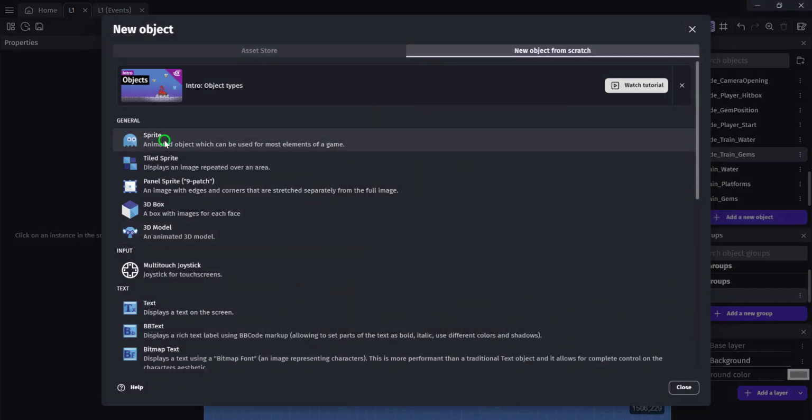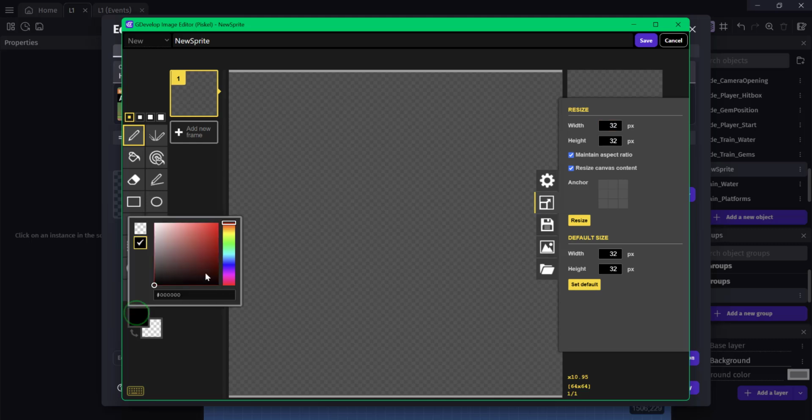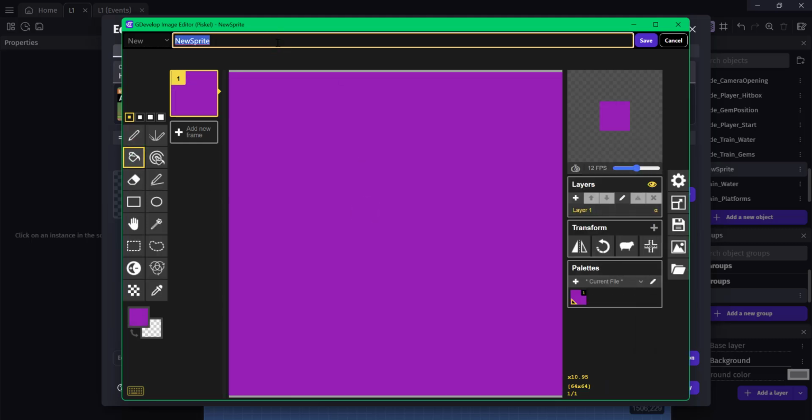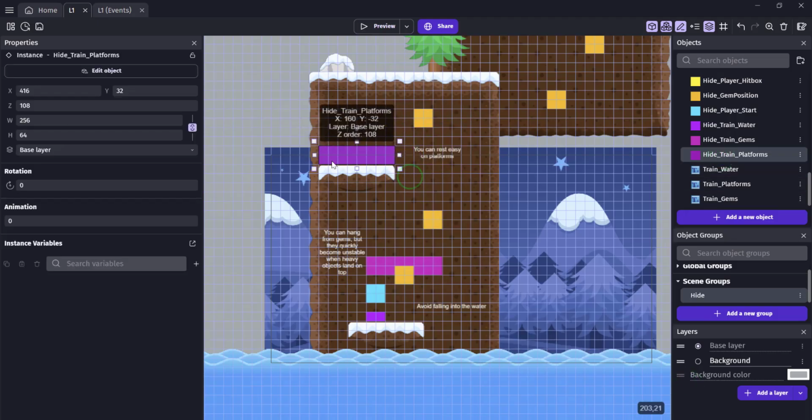I want to add a new object, sprite. Let's rename this as hide train platforms. I'm going to copy that text into the clipboard. Click Create with Piskel. Select a color. Let's switch to the bucket tool and fill that in. Paste the name in, and then click Save, and then click Apply. Drag that into our scene.